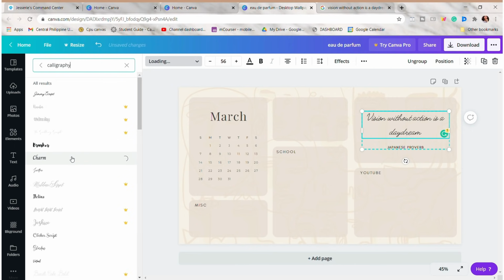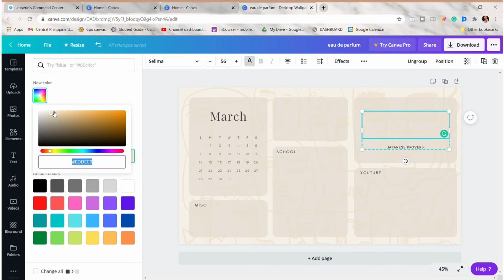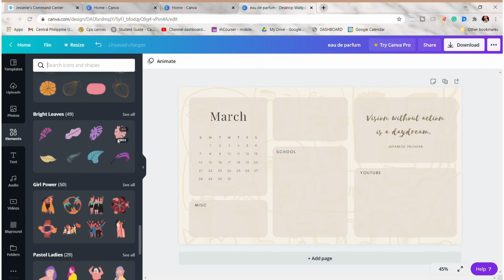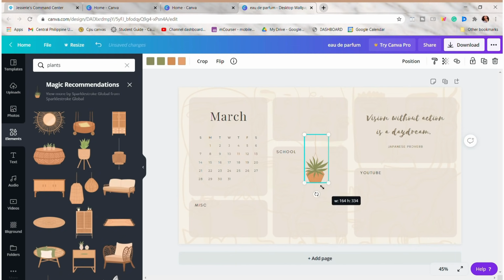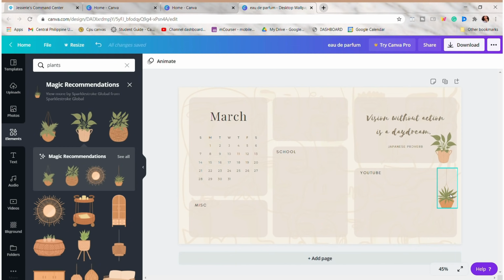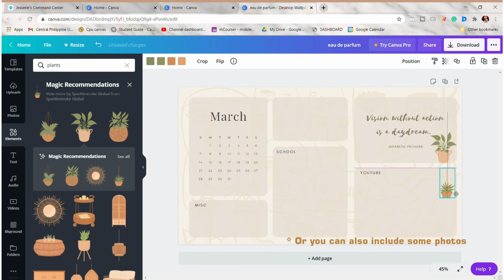Anyways, you can also search for some fonts. So I just use the Selima font and adjust the font color. I just placed this "vision without action is a daydream" quote. So it's up to you if you want to include a quote or if you want some Bible verse. Again, it's up to you.